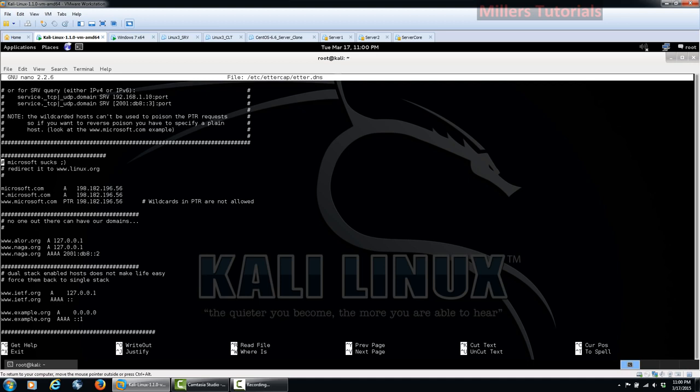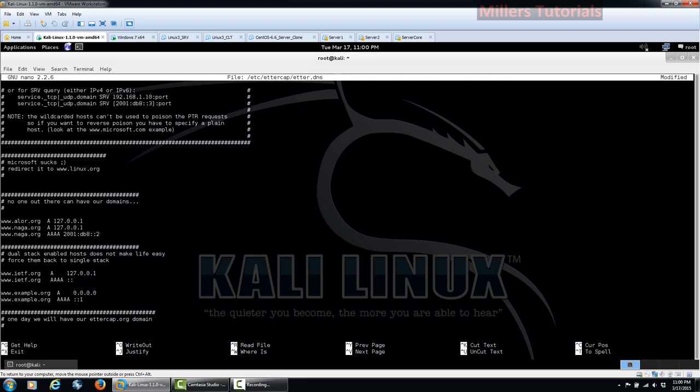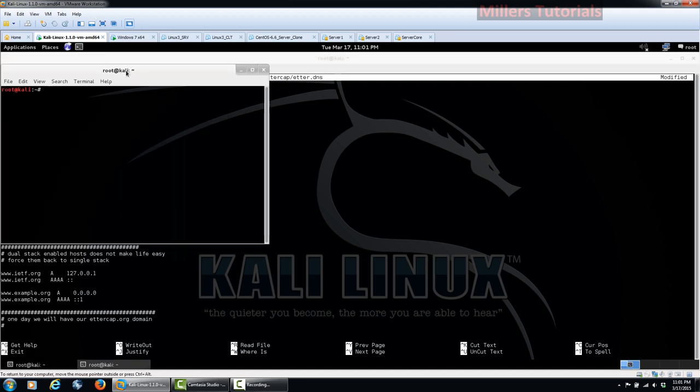It's up to you. So under, say, Microsoft sucks, which is redirecting to the IP of linux.org, we can make our own. What we can do here is get rid of this, and type in, say, facebook.com, and then for an A record, our IP address. So we want to host the file.